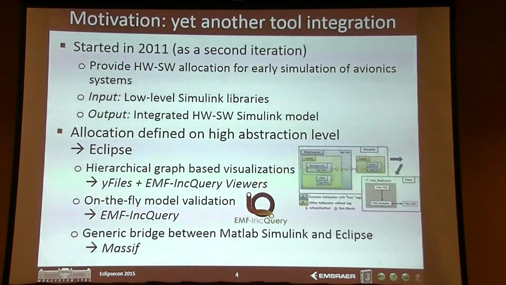Why do they want to have Eclipse as a front end? Because the project we were working on with them was the second iteration. They tried to do this technology within Matlab Simulink, but some of the features and capabilities of Matlab Simulink were not good enough for them, and they really wanted to have a hierarchical graph-based visualization for their hardware-software design. They really wanted to have on-the-fly model validation, and due to the fact that we went to Eclipse to provide the tooling, they needed a bridge, a generic bridge between Matlab Simulink models, let's say, and the Eclipse platform itself.